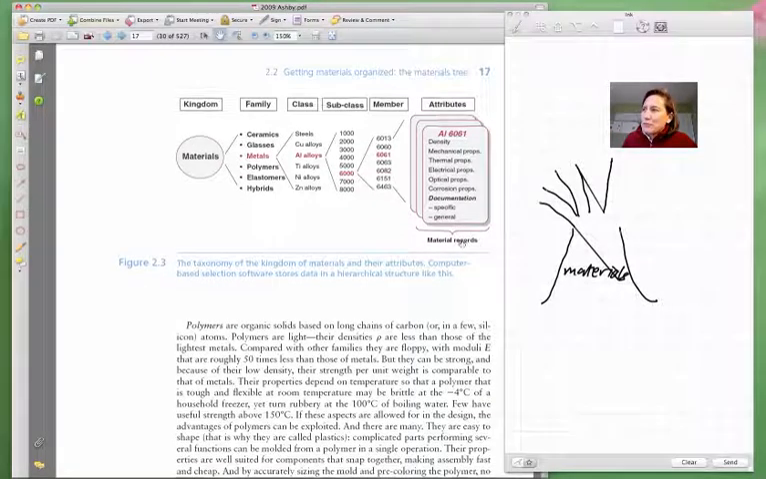So these material records are linked back through the tree on this pathway, as you can see. And this is the taxonomy of the material information that is used in the software that we use for this class, Cambridge Engineering Selector.